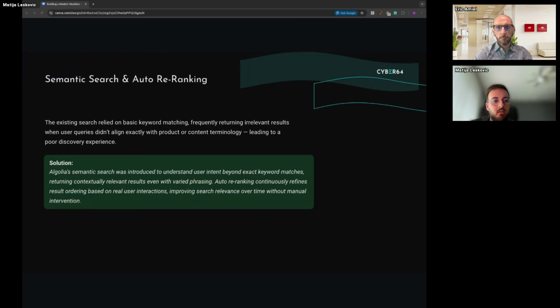The next slide is semantic search and auto re-ranking. Beyond the baseline search improvement, we went one layer further with Algolia's semantic search capabilities. The original problem with keyword-only search is familiar to anyone who's worked in e-commerce. Users don't search the way product managers write product descriptions. Queries are varied, imprecise, sometimes colloquial. A keyword match fails the moment the phrasing doesn't align exactly with the indexed terminology.